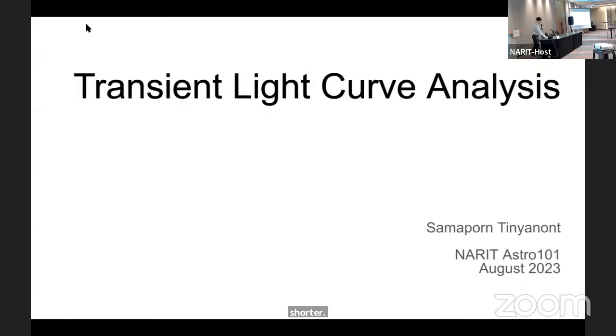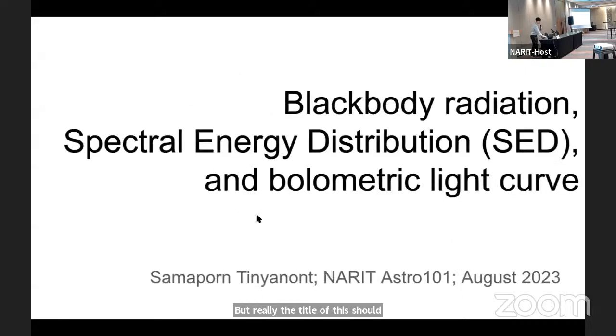But really, the title of this should be Blackbody Radiation, Spectral Energy Distribution, and Bolometric Light Curve. But that title is just scary.